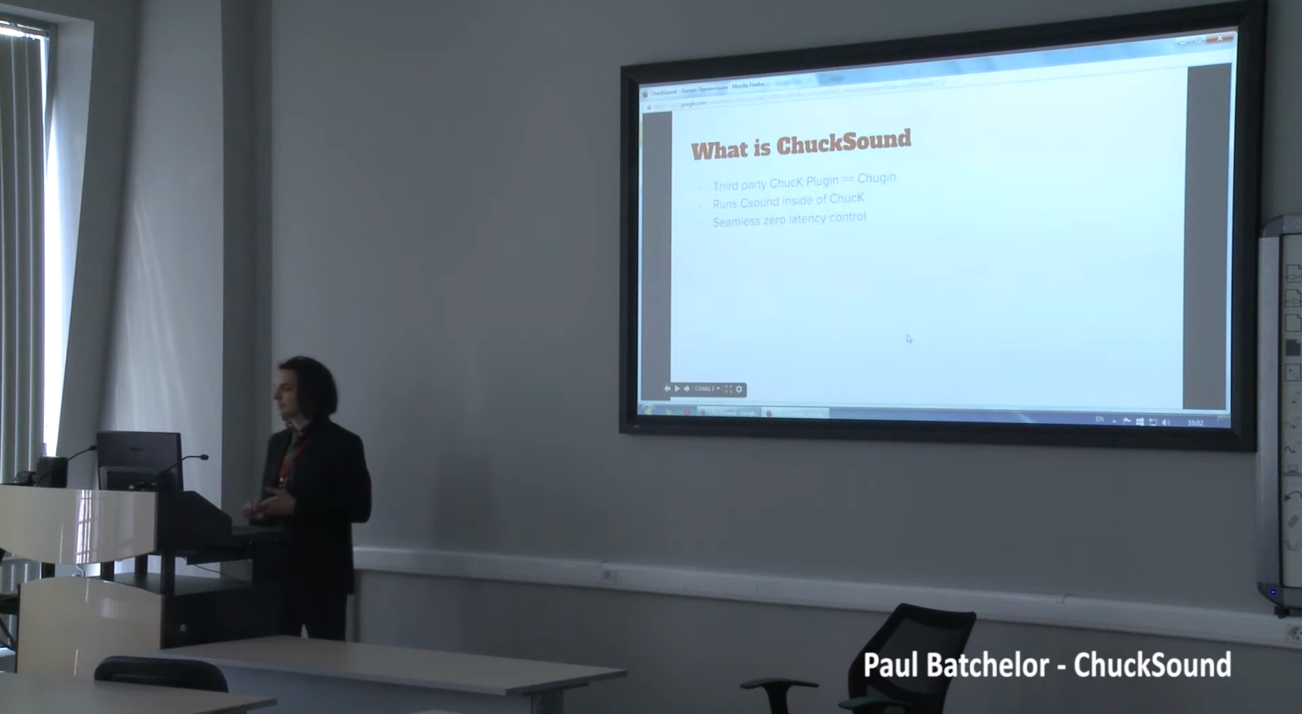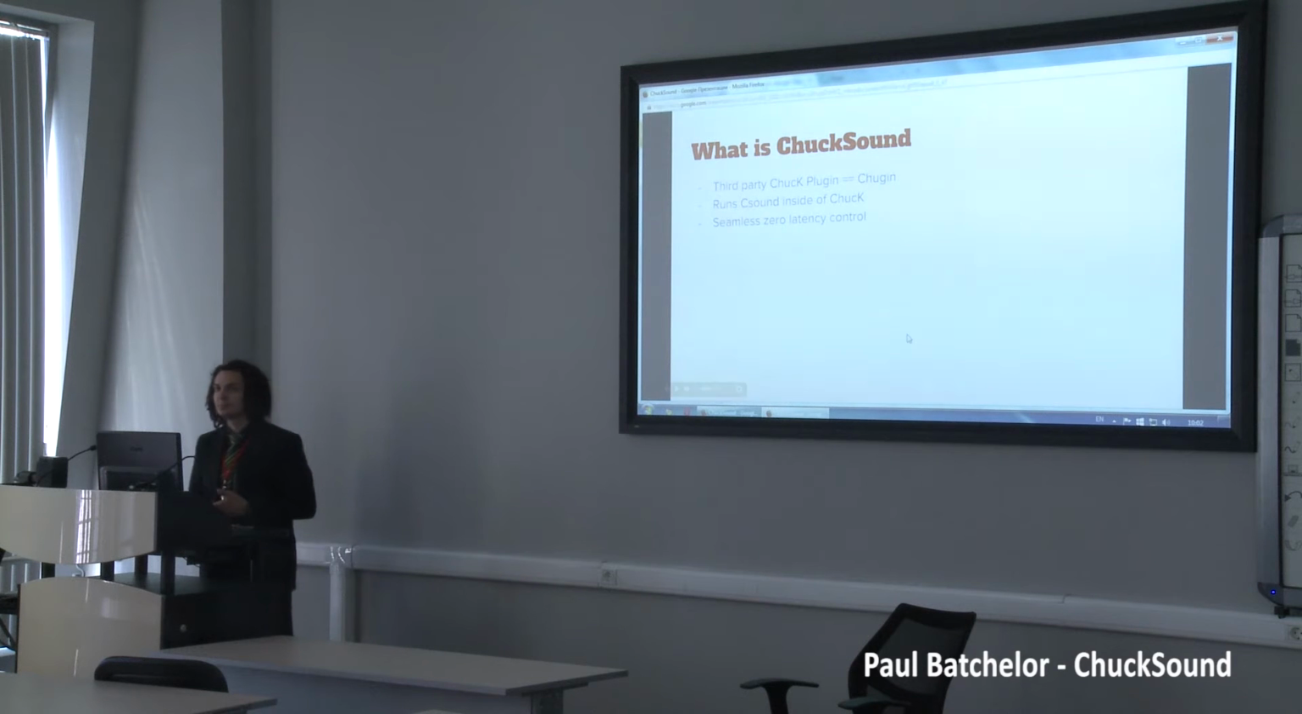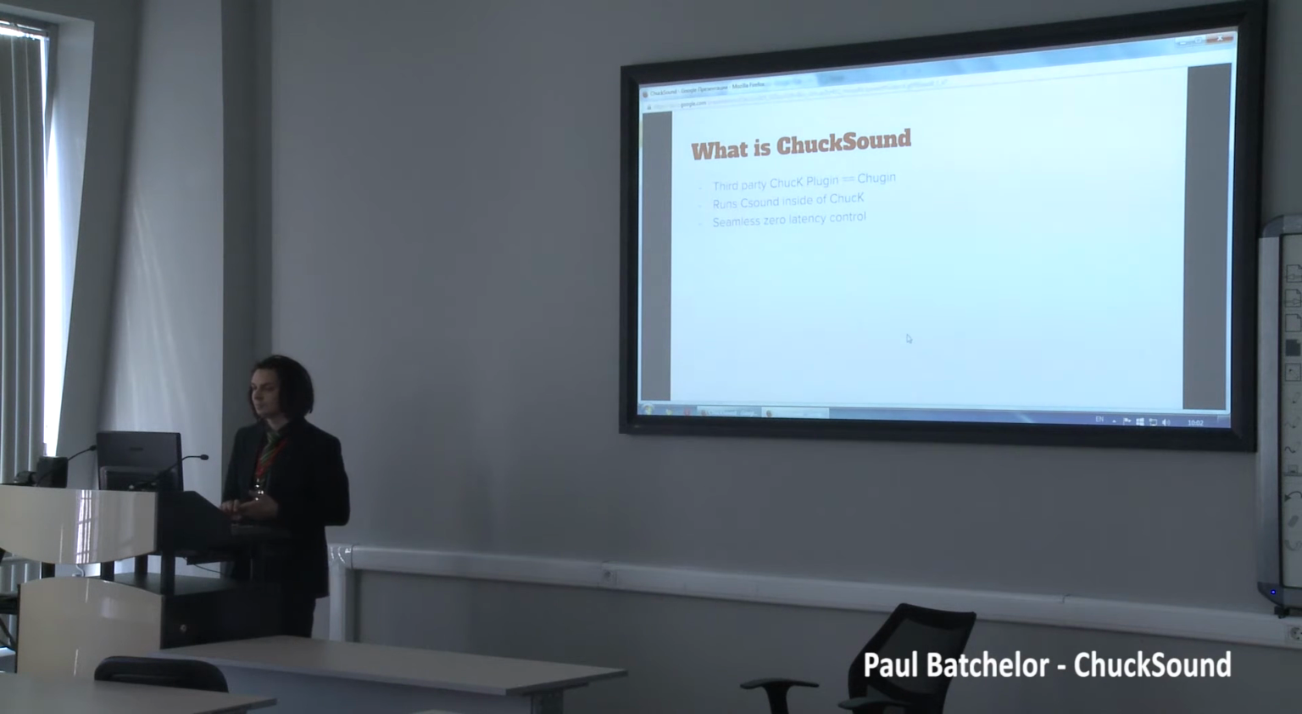But this is different in Csound because we're using the Csound API inside of Chuck to explicitly control the Csound audio callback from Chuck. What this allows us to do is create a seamless experience of control of Csound from Chuck with zero latency. Next slide, please.